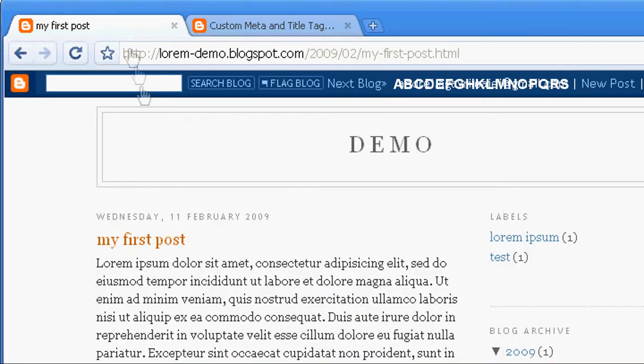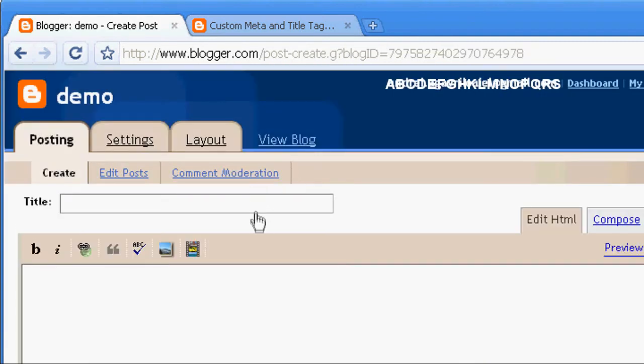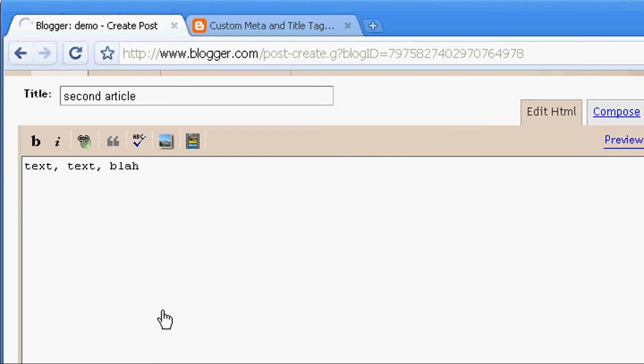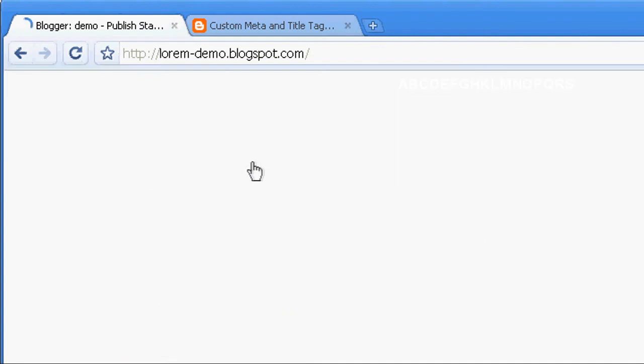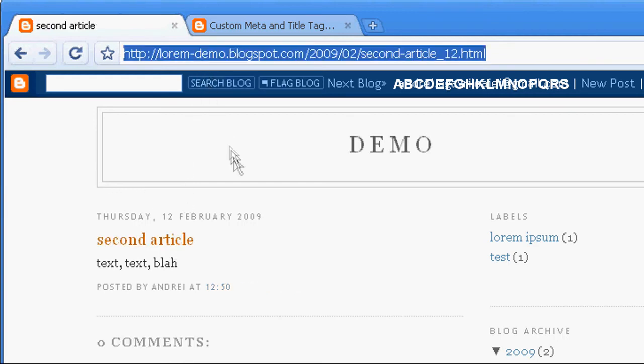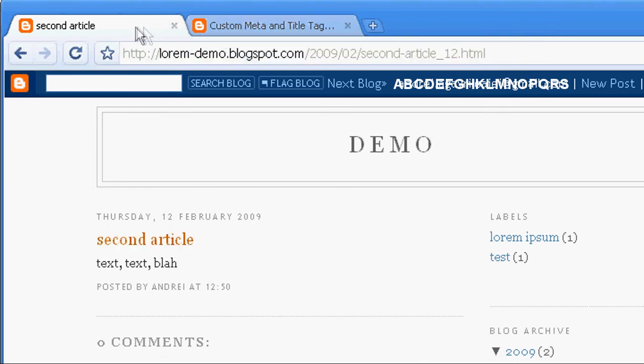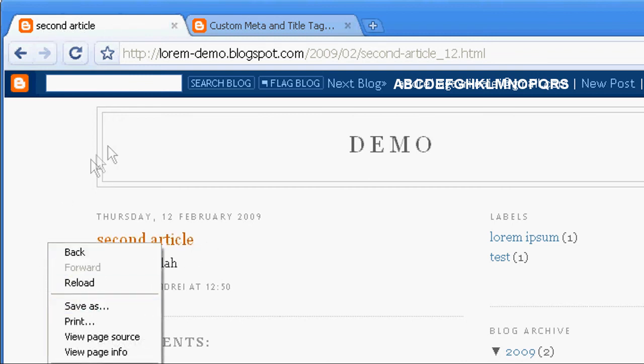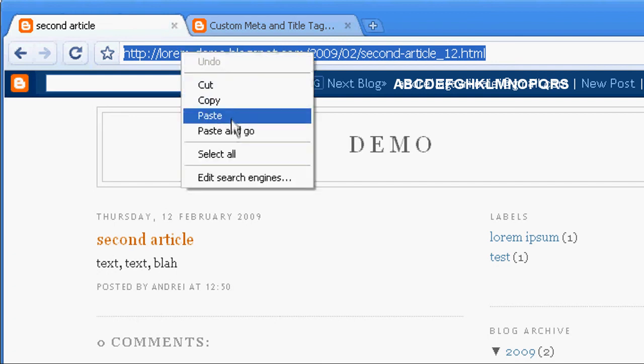To complete the scenario, let's say I need to write a new article. I'll call it second article and use some random text as its content. Here's the post page of this article. As you can see, its title is in the new format, meaning it only contains the post title. Let's copy the URL of this page and create custom meta tags for it.